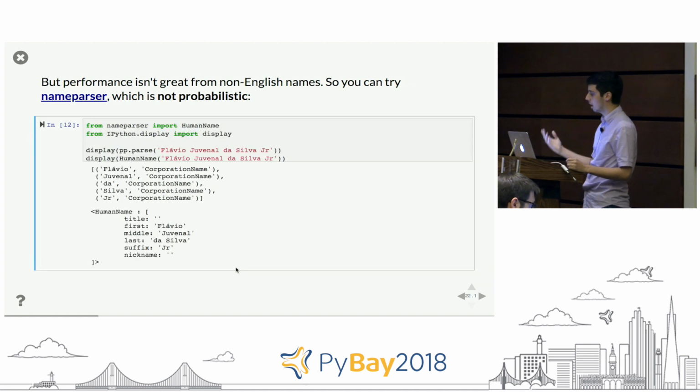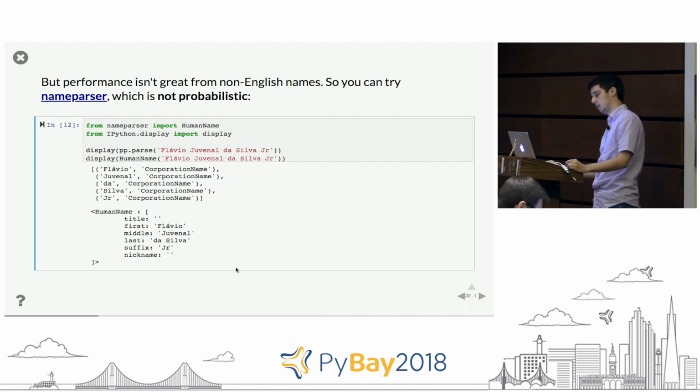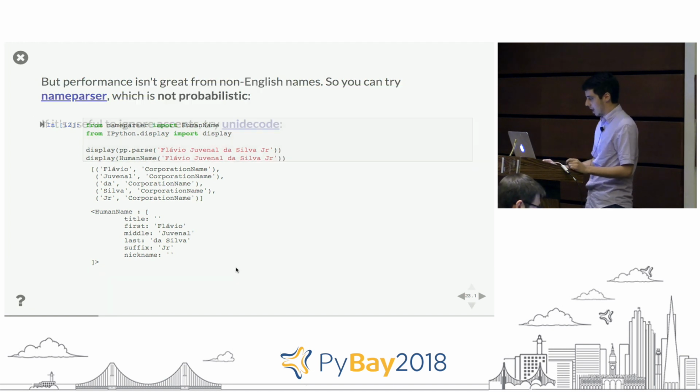So if I pass my name, Flávio Juvenal da Silva Jr., to probablepeople, it thinks that I'm a company. I'm not there yet. But if I use nameparser, it figures out correctly that Flávio is my first name, Juvenal is my middle name, da Silva is my last name, and so forth. And that's also a thing that's worth talking about. People in Brazil have like 3 or 4 last names. So when people ask, what's your last name? I'm like, oh, I have like 3 last names, but okay.